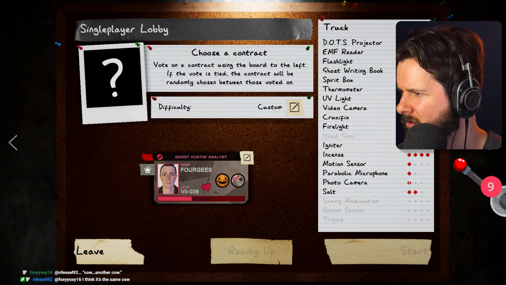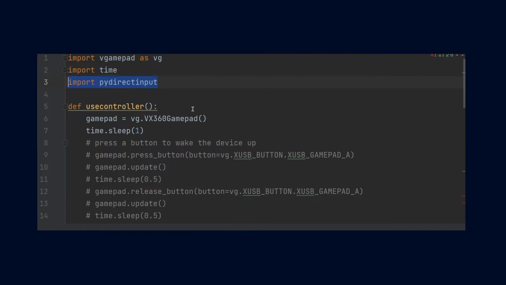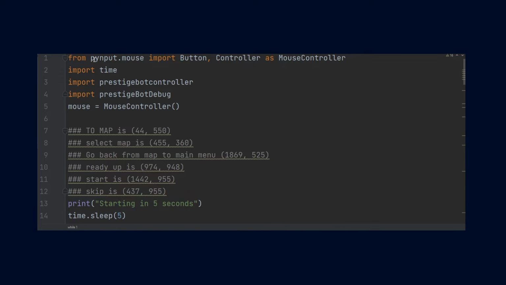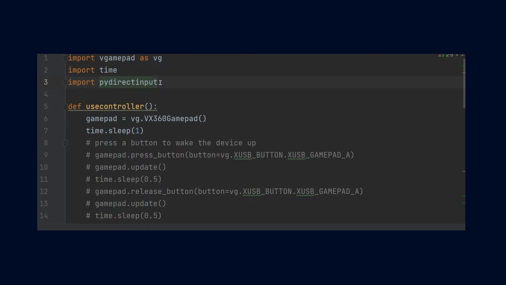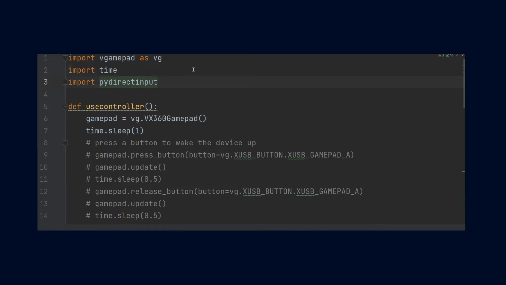I don't think I actually end up using PyDirectInput. Let me just verify that. Oh, no, I did. Yeah. Okay. So PyDirectInput, like I said, is basically just PyInput, but it's updated to work with newer APIs, apparently, which is pretty cool.